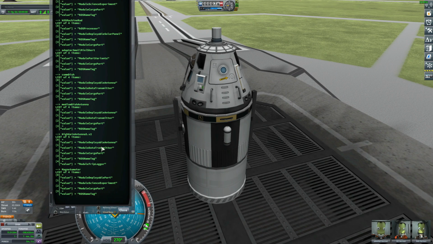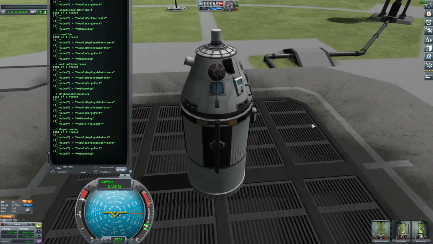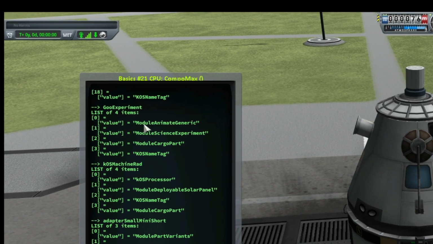You see that here. And for the magnetometer, I have the module deployable part here and the module science experiments here. Okay, so this is the second science part I have, and in the first science part here I have the module science experiment 2. So it seems that for experiments for science, the module science experiment is important.